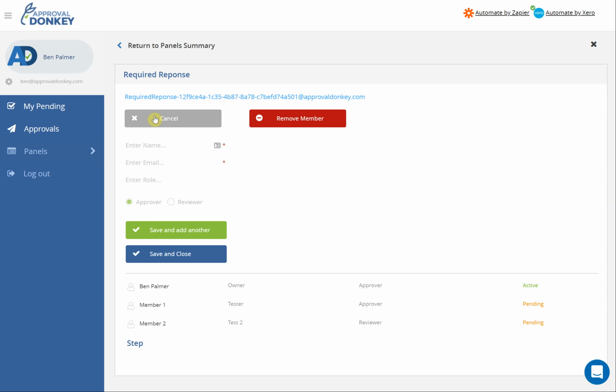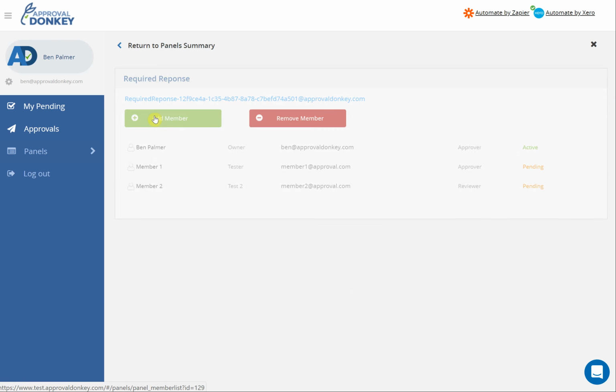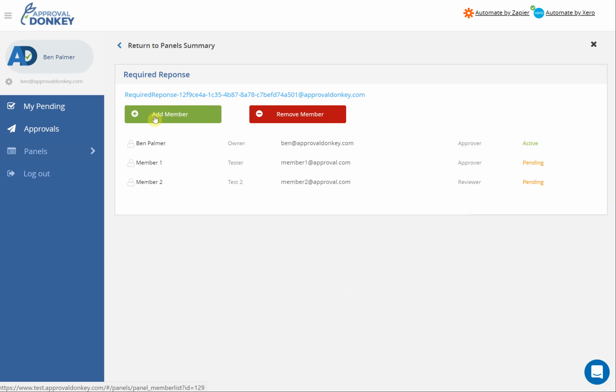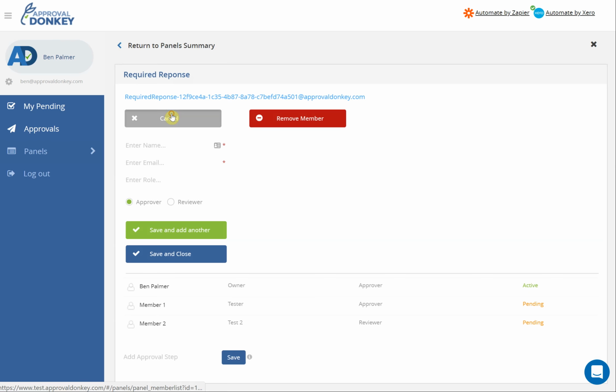But in this case I'm just going to cancel, and if I wanted to add further members at a later time, I can just click on the add member and it takes me back to the form.